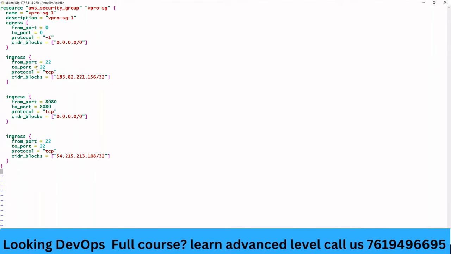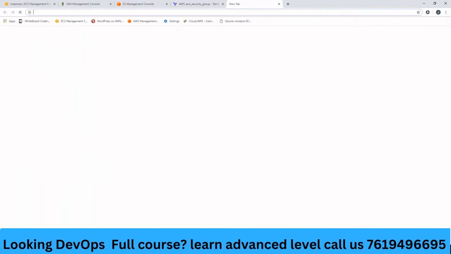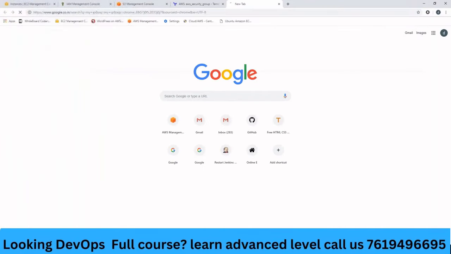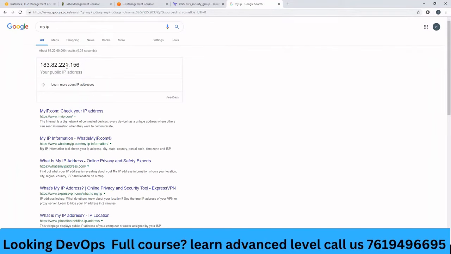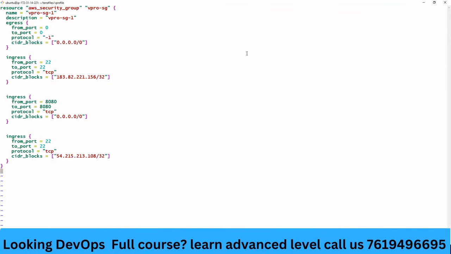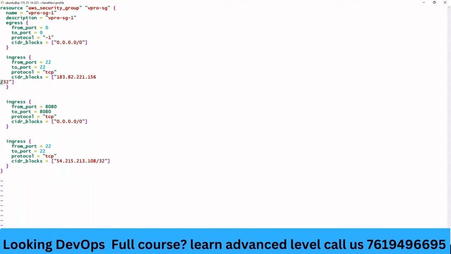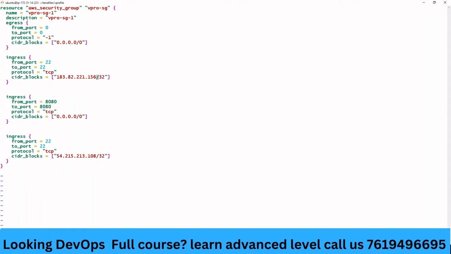Just port 22 protocol TCP CIDR block, and this is my IP. So you need to find your IP. My IP. Get your IP. Same, yeah, same only. /32. That's the subnet. Okay.